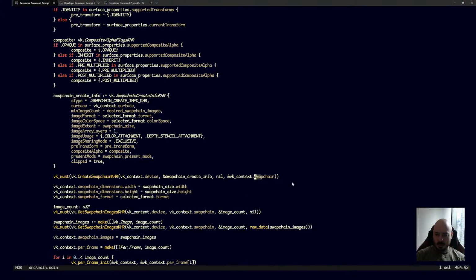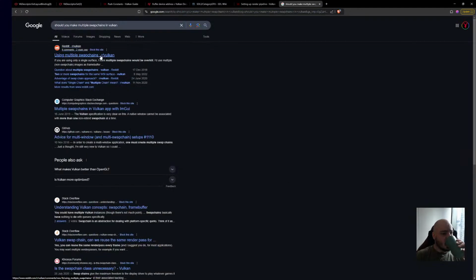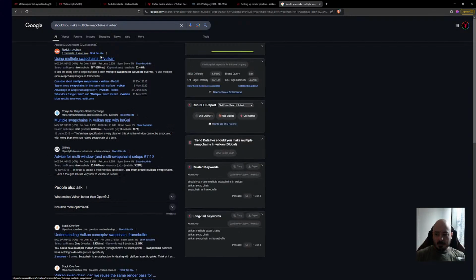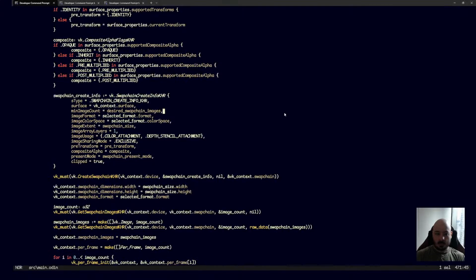Are you supposed to make multiple swap chains? One for color buffers and one for depth buffers? Is that a thing? Does anyone know? Meant to? Should you make multiple? You need to create the depth buffer yourself. Swap chain is just for color. Oh, okay. So depth buffer, I can just make a texture.